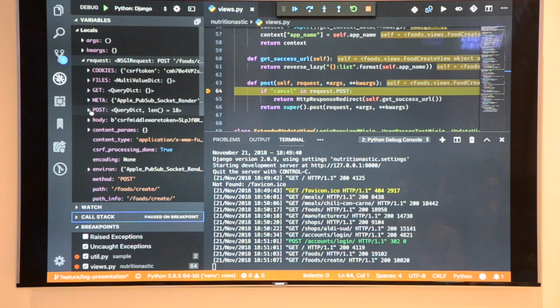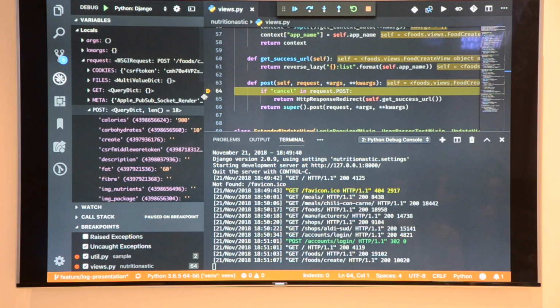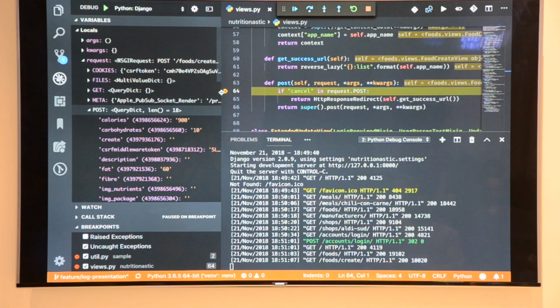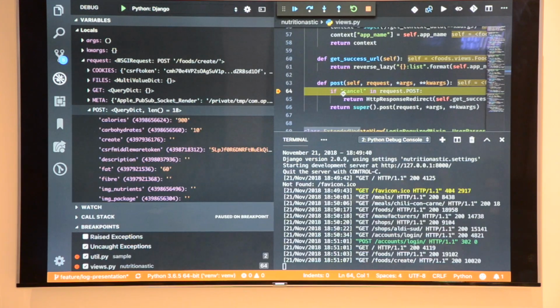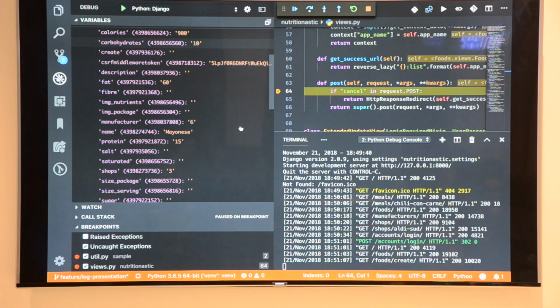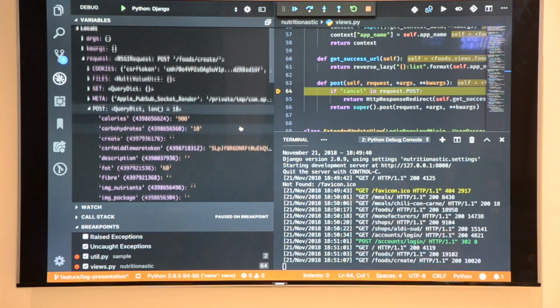So we can open the post statement. And as you can see, here's all the data we have specified. So the calories of 900, carbohydrates 10, fat 60, manufacturer is the ID now 6, and so on.